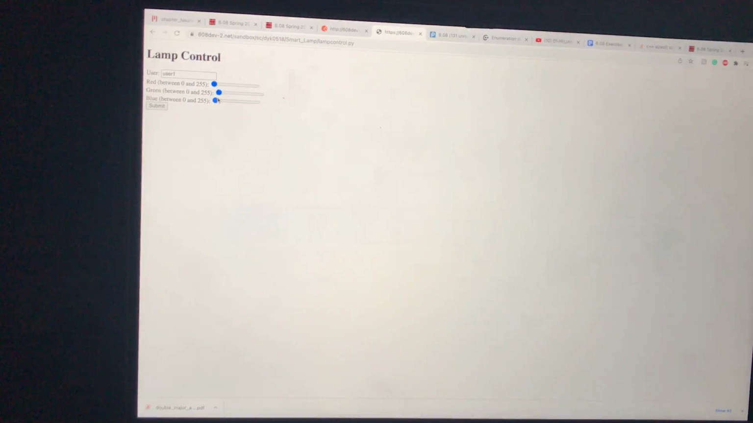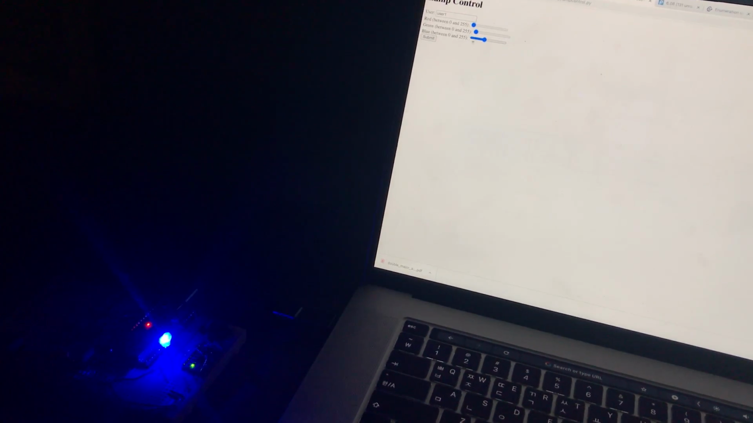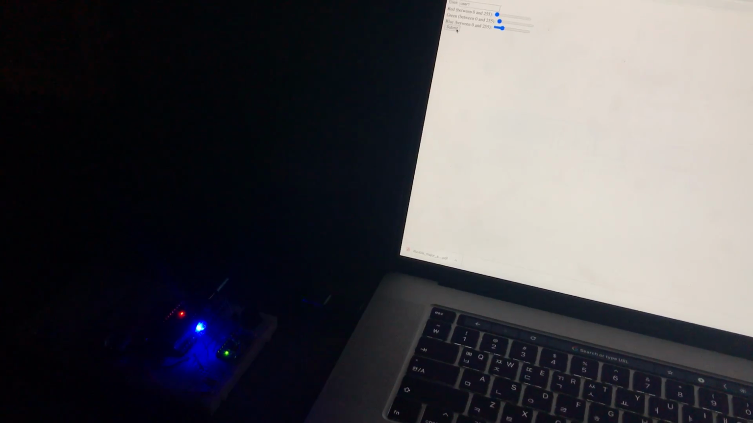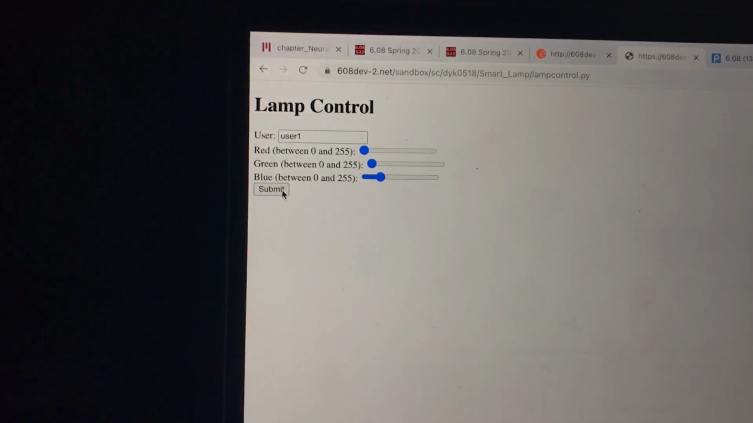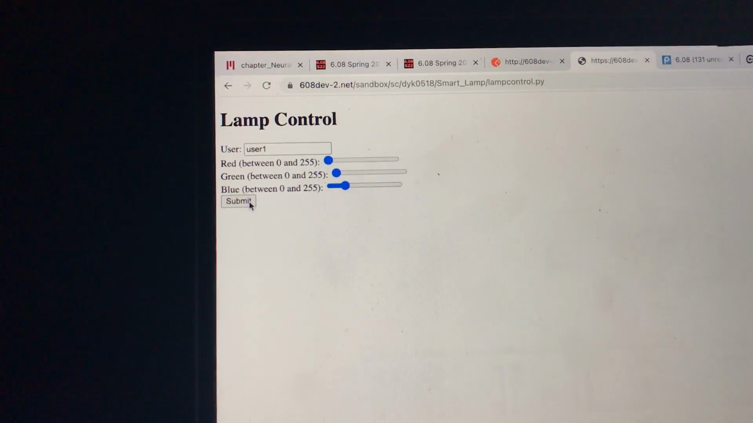Now, blue is my favorite color, so I'm going to submit the blue. And then if I lower it, it's going to be a dimmer blue here, right? So for user one, I have the blue light. Remember that, because we're going to come back to it real quick.